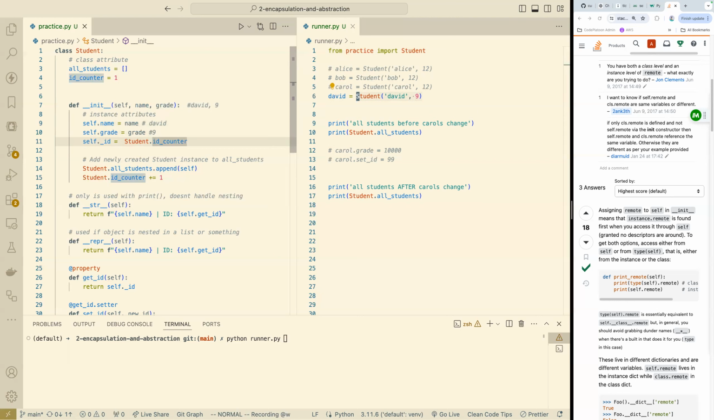And then when it gets here, it says, oh, okay, I need to look on the class for a class attribute named ID counter. Let me go ahead and look at that. Well, let's just say for the sake of argument, David is our very first student. So the value of this is 1. And it keeps on going.